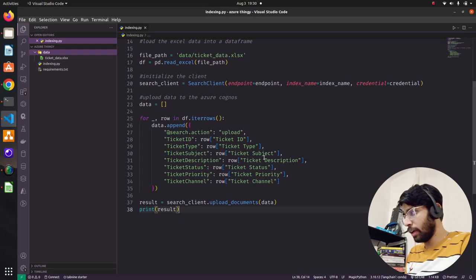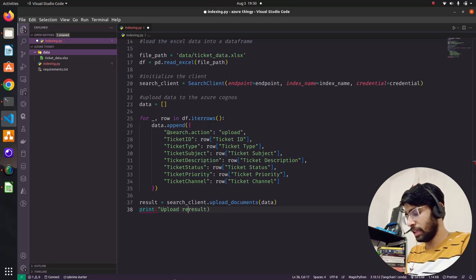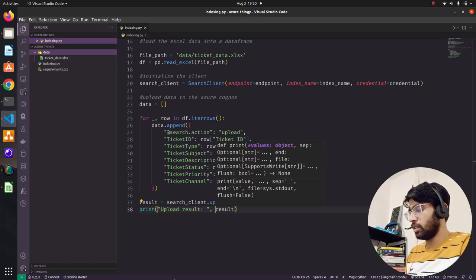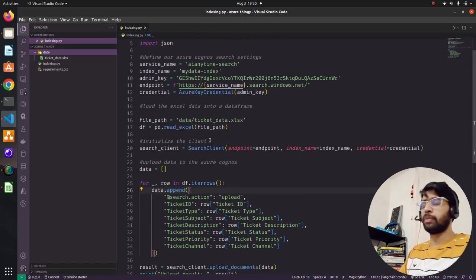Print result. Okay. Now maybe I can also write upload result or something like this, and then I'm just going to pass this, guys. Upload result. Something like this. Result. This is fine. Now what we are doing here, let me explain this code quickly.